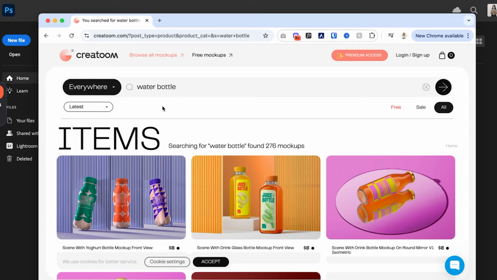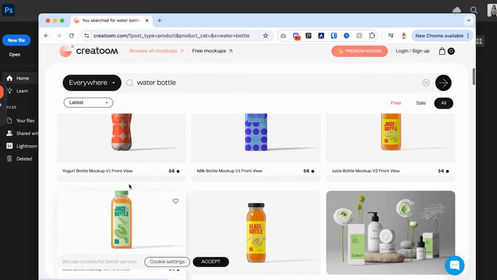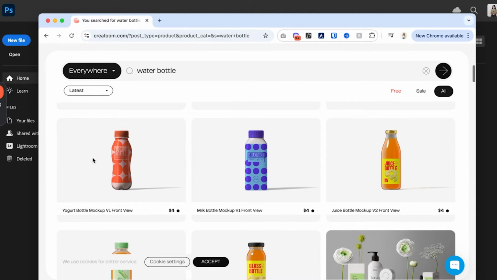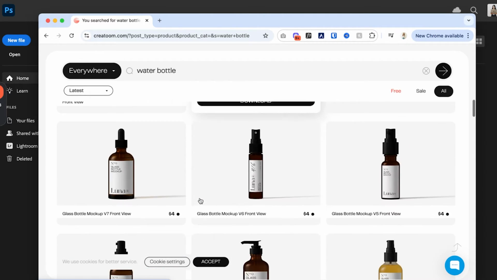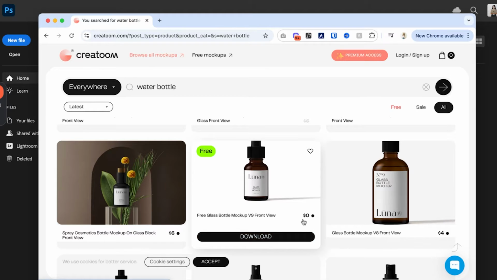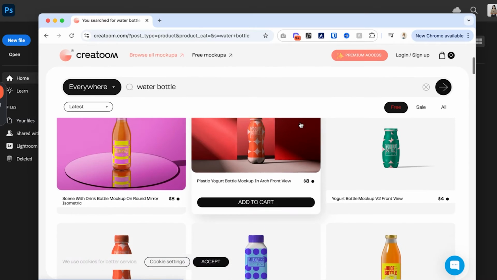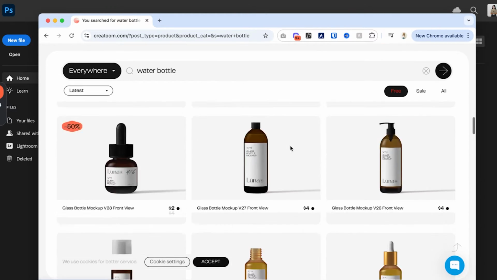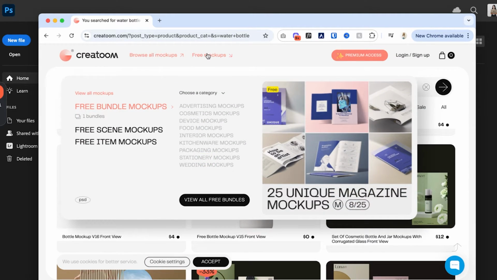But I first like to find a mockup that has a transparent background. I know I mentioned a few of them to you guys already, but Creative Tomb has some pretty great ones that don't have any sort of background. But like I said, I don't really want to pay for one, so I'd rather use one that is free, and I can search that by just clicking here and seeing the options that they have. You can also just click on here if you want, and you can see the different mockups in here.